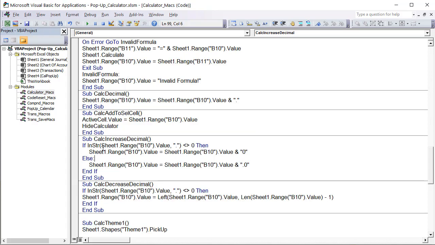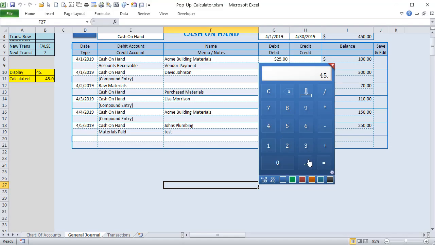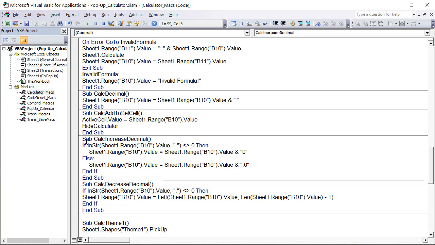All right, next up we have calculate the decimal. And this is also just a simple macro where we can manually add a decimal here. So that's really nice. But if we add too many, of course, we're going to get this invalid formula. So that's good. We want to make sure we're protected. So we can also add a decimal manually too, and that's the same type of macro. All right, so we've got add. Now we want to add to selected cell.